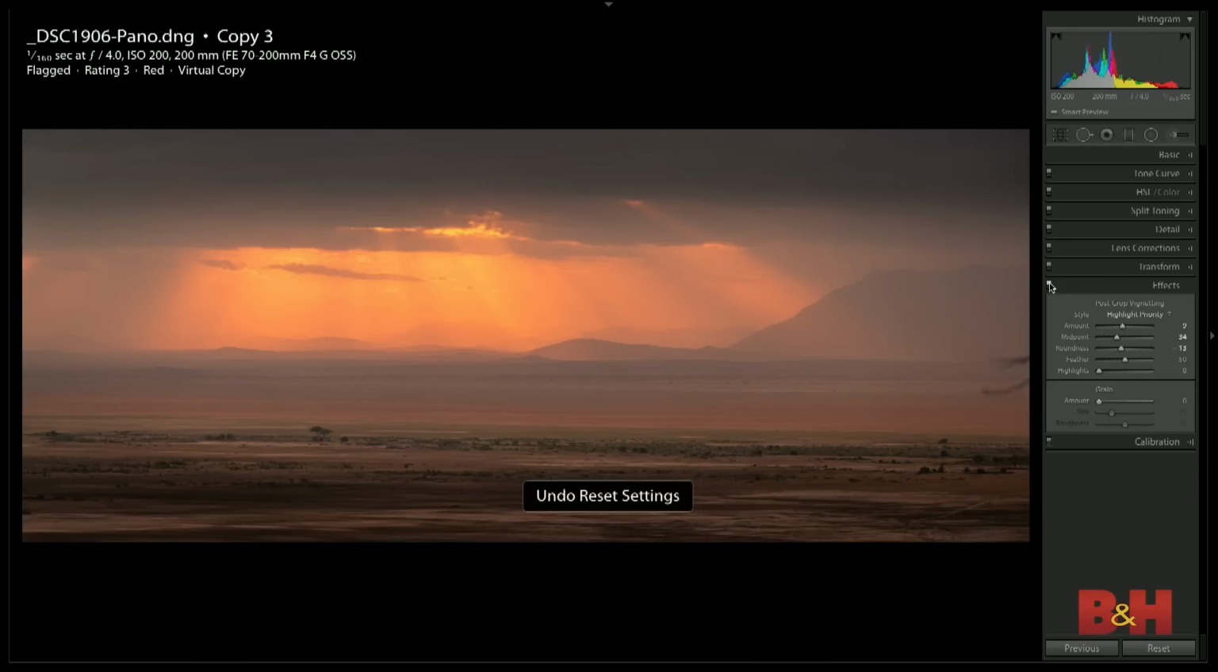Before, after, right? You can't get this in camera. You're not going to get this look in camera. You capture the raw ingredients in camera, but this, you have to visualize. This is what I can do with this image.